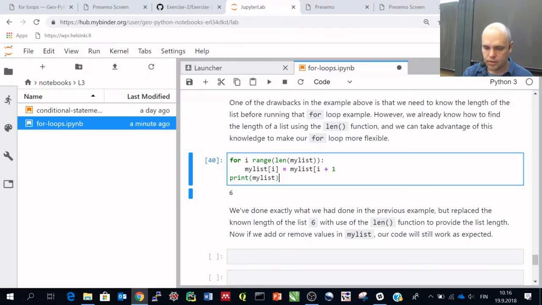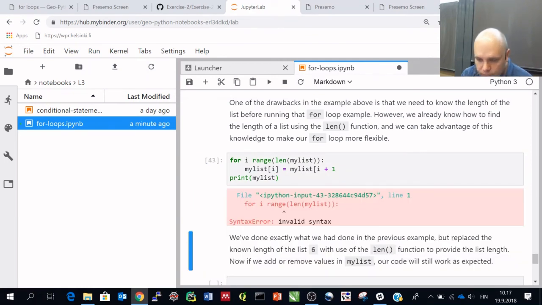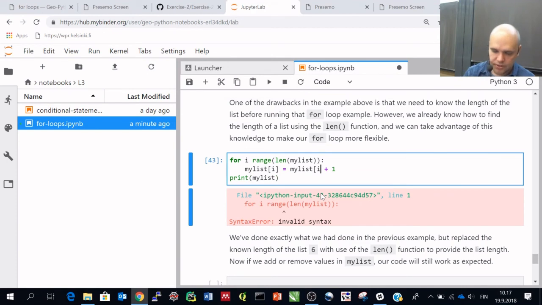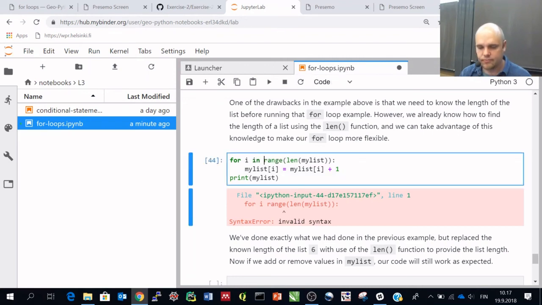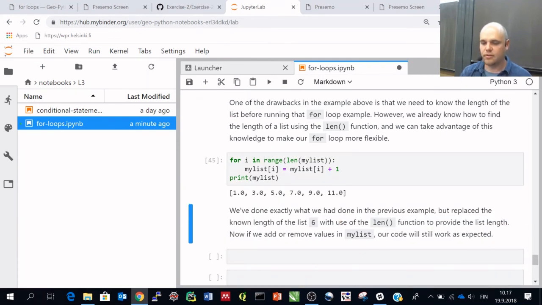Not like this. Oops. Oh, there is a typo in here. This is what happens also to programmers who have done this many times. So you make syntax errors, and that's reality.